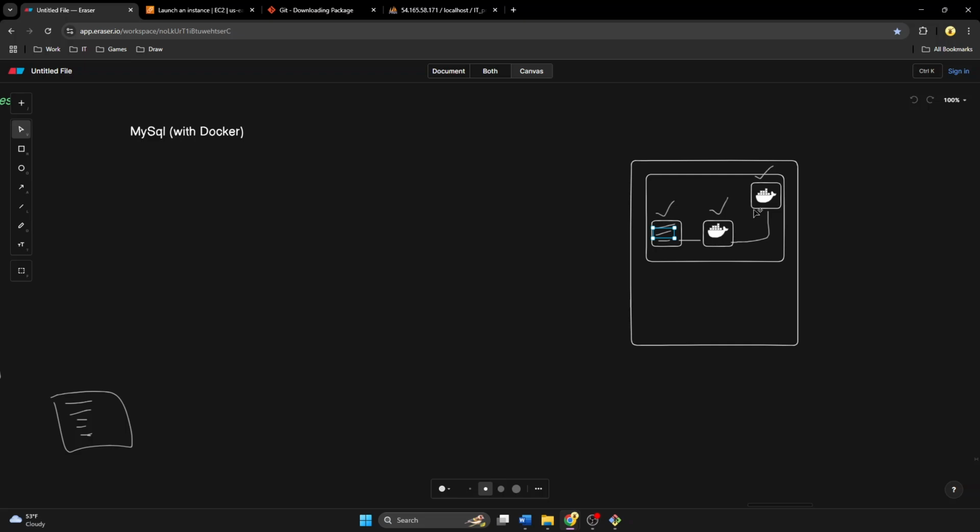There is something called Docker Hub. You can upload your Docker image there, and then from that image someone can create the container once again.